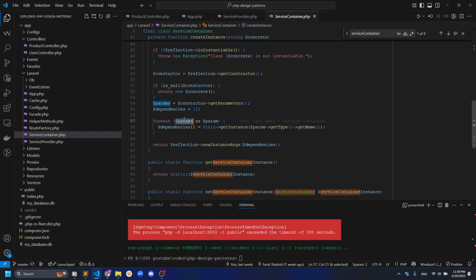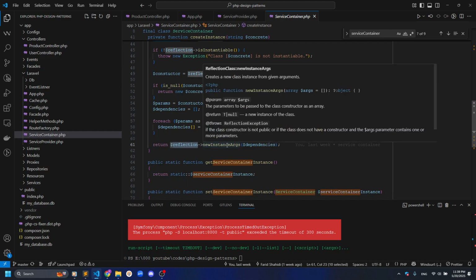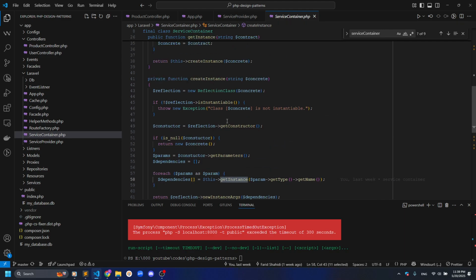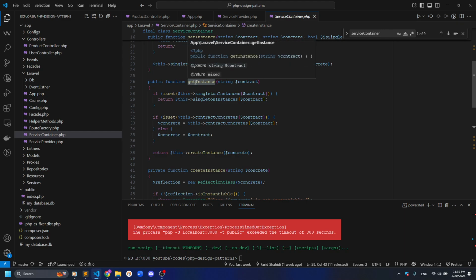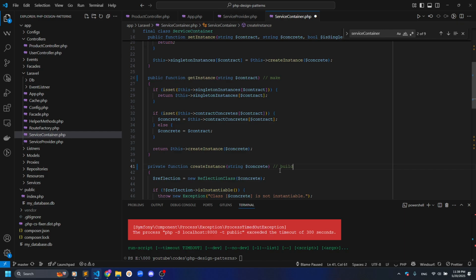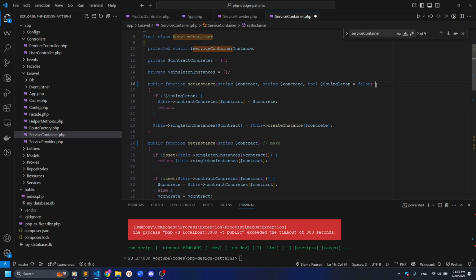These are the parameters. Based on each dependency we want to inject, we get the concrete, and with this reflection class created from the concrete, we are newing this reflection with these dependencies, and each dependency in a loop uses this get instance. Inside Laravel we have this as make, and we have this as build, and for the set instance we have it as bind.